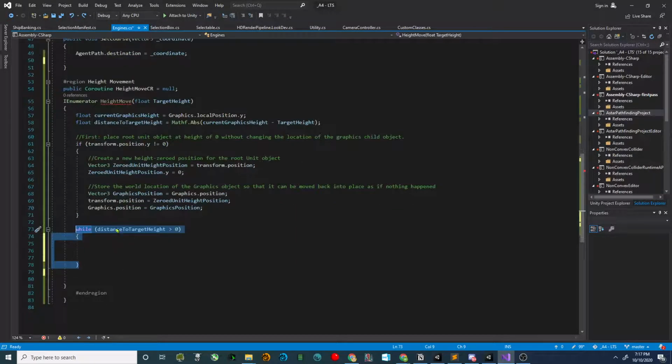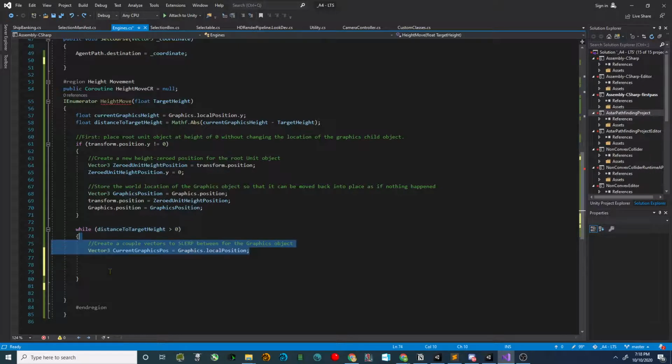So now we're ready to do our proper coroutine stuff here. Basically, while the distance to that target height is greater than 0, remember, it's the absolute value, so while we're not at our goal target height, it's going to run this coroutine. The first thing we need to do is create a couple of vectors to slerp between. Remember, slerp from the last video is just how to interpolate between two positions.